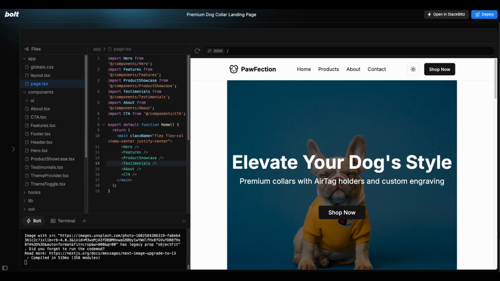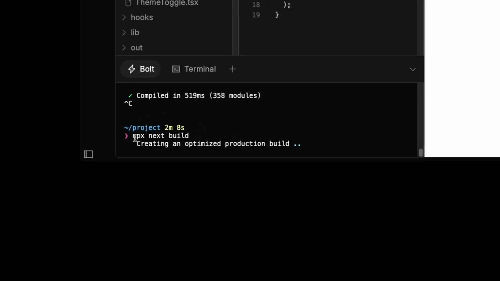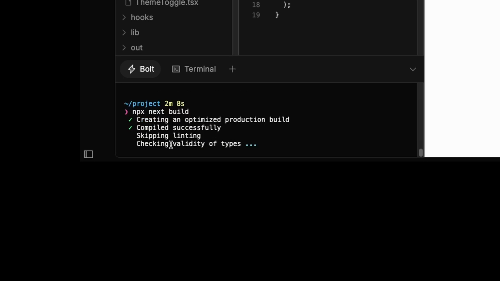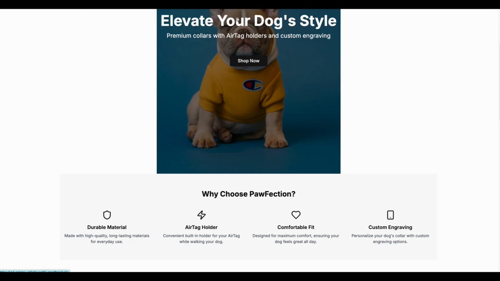And then when you're happy with it, you're ready to deploy, you just click on the deploy button up here. And now we can see down here, it's running npx next build, which is actually creating an optimized production build. And it's gonna take this and deploy it to Netlify automatically. And there we can see it on Netlify, it works perfect. So I think Bolt is the first software development AI tool that I've used that I could actually see someone who has no idea about coding, no experience at all, actually building something half decent. So that's a big step forward.